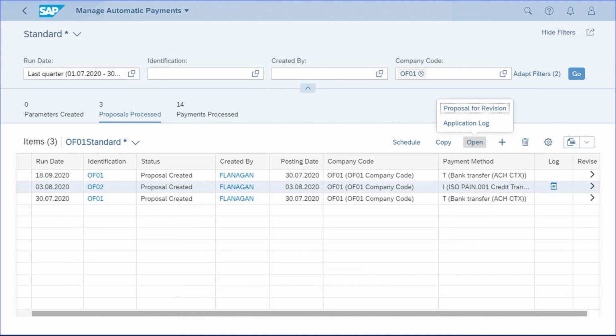If the information in the error log pop-up in the previous slide is not very clear, instead of clicking on the log button, you can select the payment run and then click on the Open button and choose Application Log. This opens up the app F1487 directly in that specific payment log. Or you can go to the app F1487 directly.